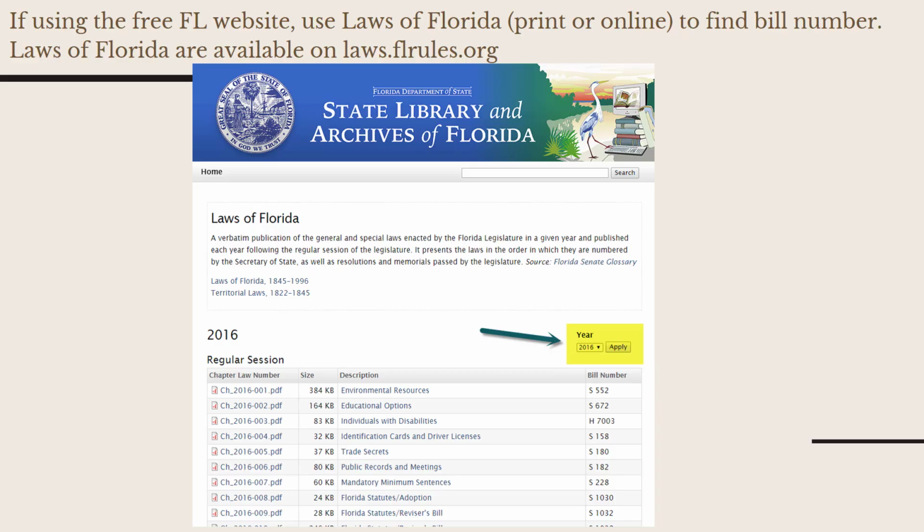So now going back and pretending we didn't have access to Westlaw or Lexis, how would you do the search? Again, you look at your statute, go down to the credit section, and find your Laws of Florida number, your session law number, but it's not a clickable link on Online Sunshine. You then have to go into the actual Laws of Florida, either print or online, to find a bill number.